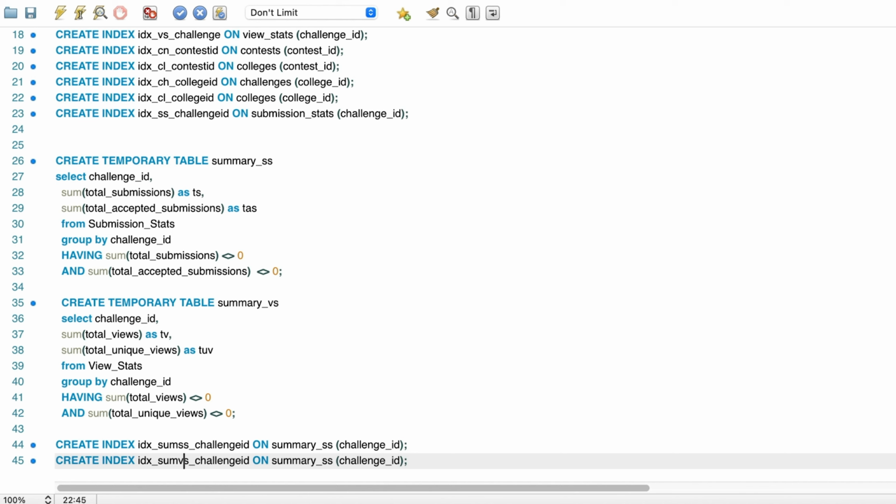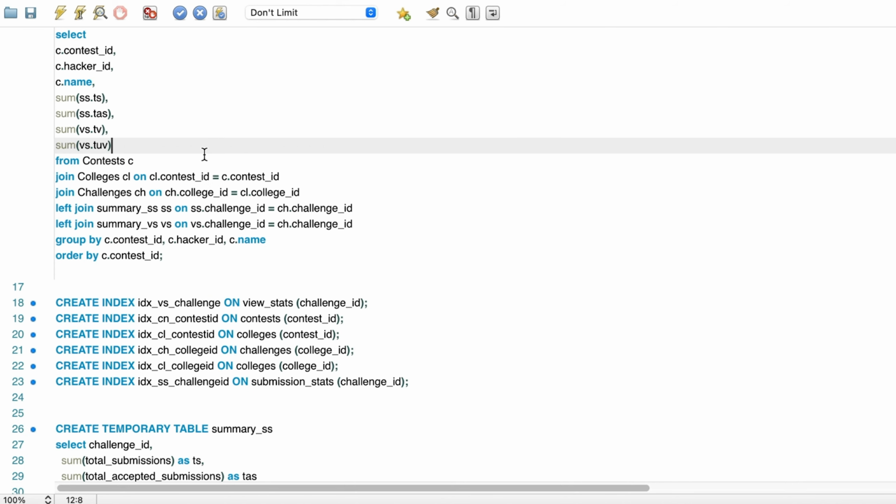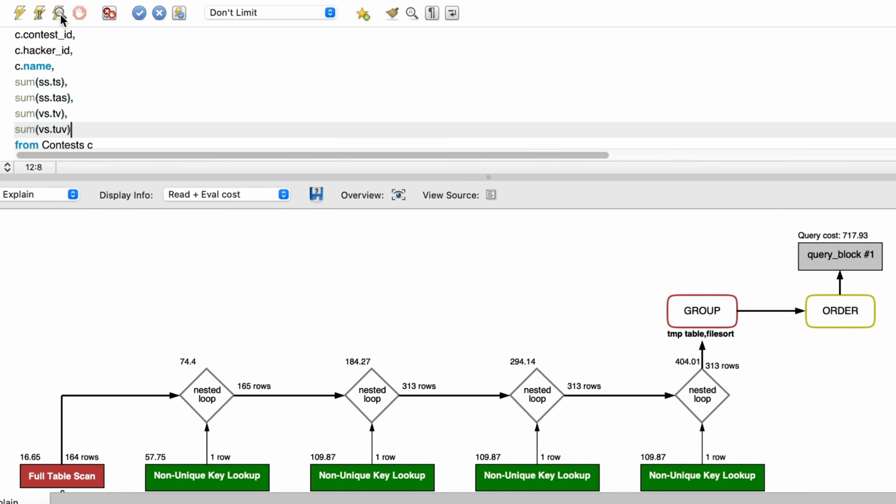Once the indexes are created, we'll check the plan again. Aha! Look at that cost. It now shows 717. This is the best we've seen so far. If we look at the details, we can see a red box on the left, a bunch of green boxes, then a group by. We've added a few steps to our query in order to create the temporary tables, so we should also include those in our plan.